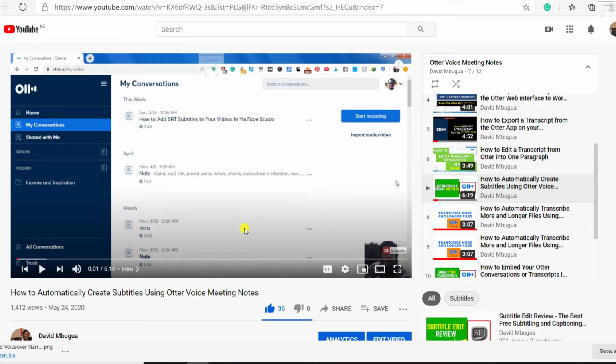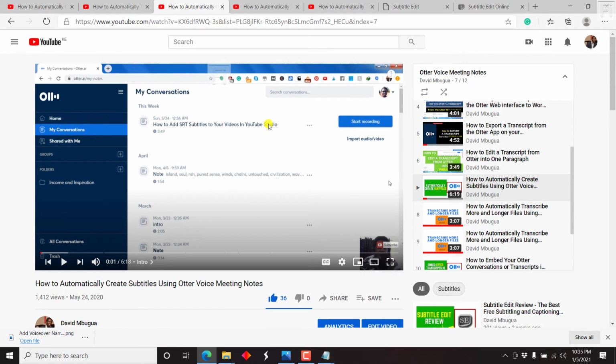And that improves the readability of the subtitles or captions that you're working on. So that's Otter, and it's a pretty awesome application. All links to all this will be available in the description below.